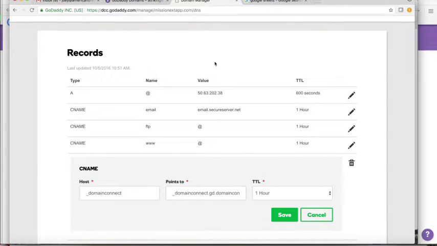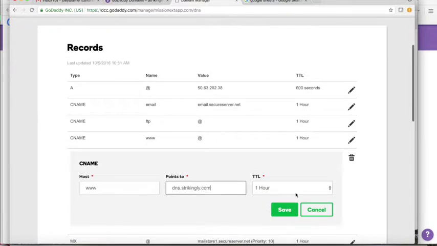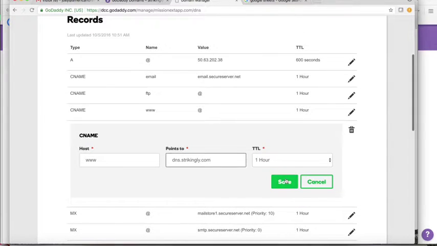So first you're going to change the host to www, and then you're going to point it to dns.strikingly.com, and then you can leave this as 1 hour. And then from there, you're just going to hit save. After you hit save, it could take up to an hour or so. But from there, once you type in www.robertsmith.com, GoDaddy and Strikingly, or Wix or Squarespace, those two will sync up. And so when you type in that domain name, it'll automatically take you to your new personal website. So just click save and then you're good to go.